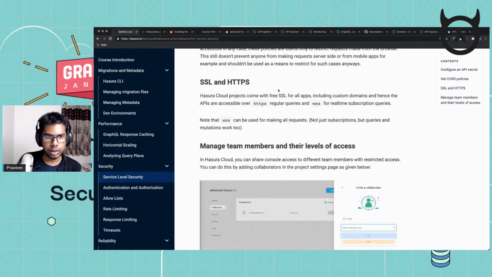And of course, with Hasura Cloud, you get SSL and HTTPS out of the box. You have WebSockets also on the secure WSS protocol, so that also works. And I don't know if everybody has used this, but you can use the WebSocket connection for not only making GraphQL subscriptions, but you can also use it for making queries and mutations in Hasura. So you can have one WebSocket connection, which will do all the queries, mutations, and subscriptions from your front end.